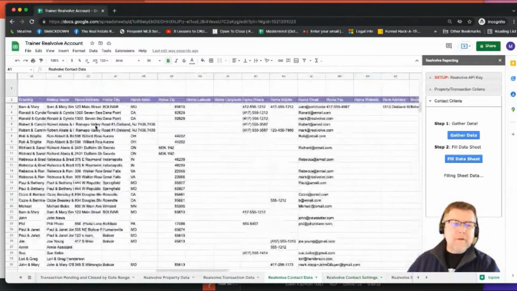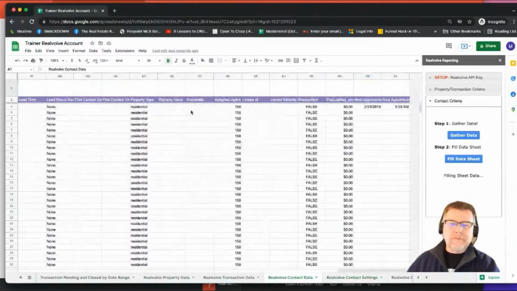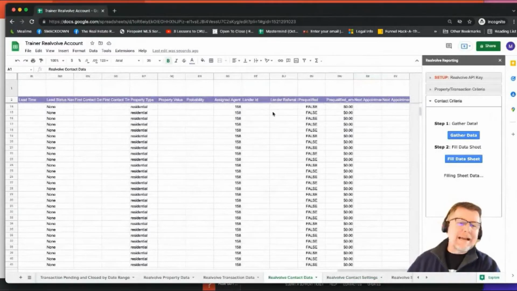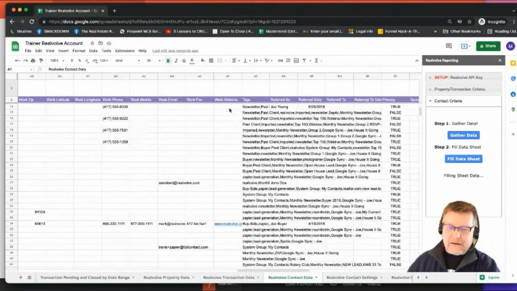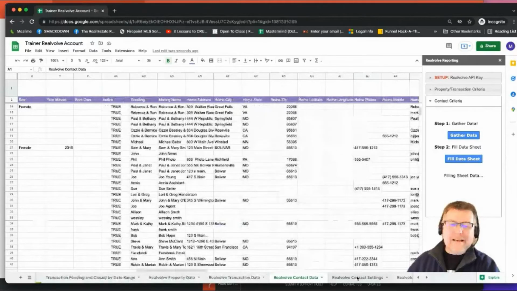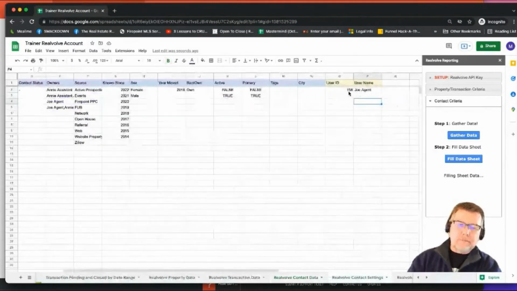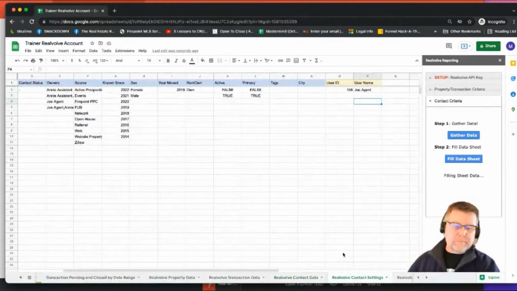We have lots of assigned agent ID information. There's some other ID, and we're not sending over the name, we're sending over the ID of that contact. And you need that in order to do some of the lookup stuff. So 158 is this Joe Agent. Does that make sense? Yes, thank you.